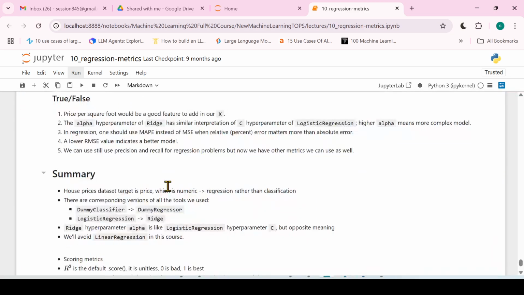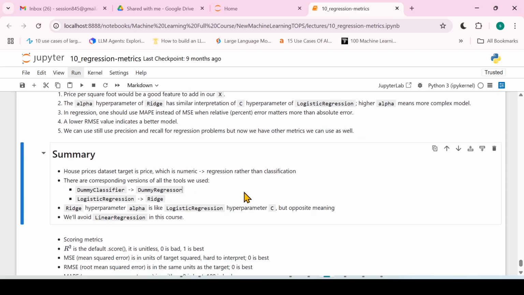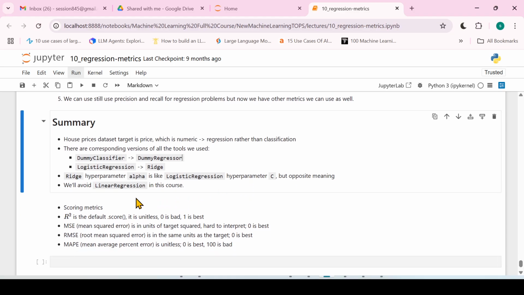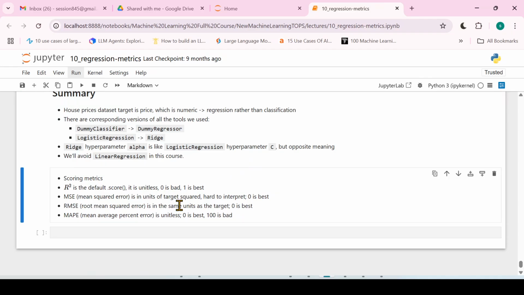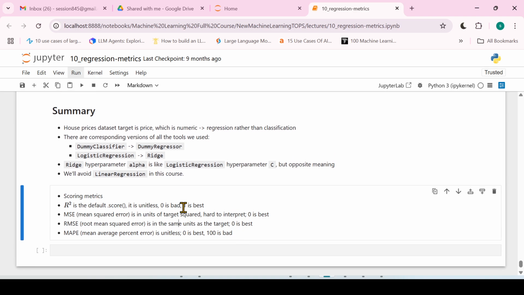And yeah, this is it for now, right? Here we have discussed the dummy classifier, dummy regression, ridge regression, RidgeCV. We have discussed a lot of scoring functions like R2 score, MAP function, RMSE, and MSE function. All these functions we have discussed, right?